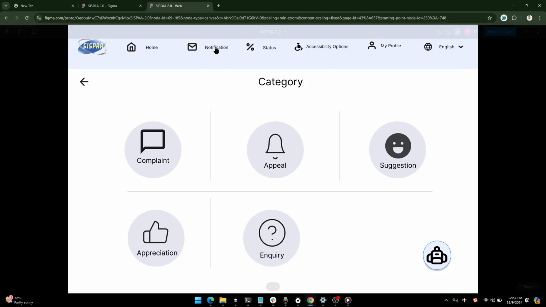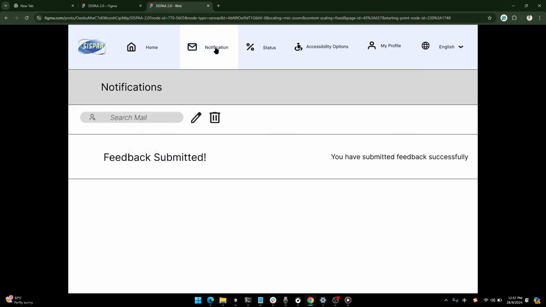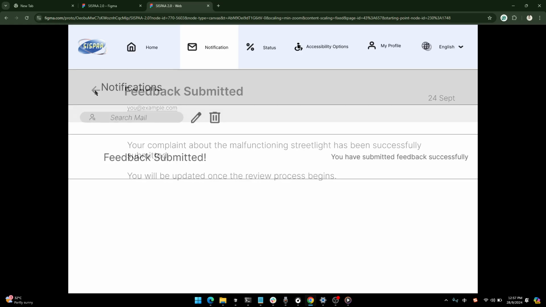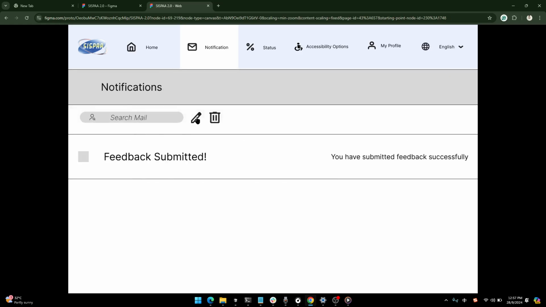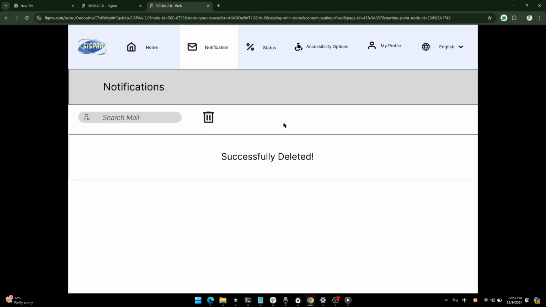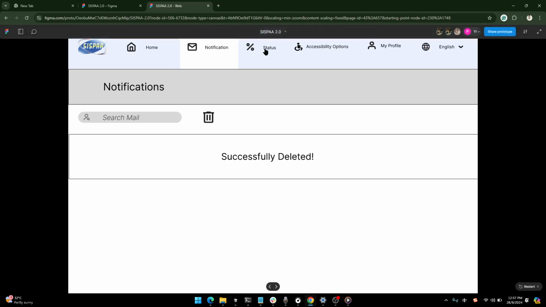Let's move to the next. There is a notification feature available too. In the notifications, when the users submit a feedback successfully, the notification will show here. I can click inside to see the details. There are the user email available here and the date and the details, with the subject included, and the users may edit and delete the notification too. And let's move to the next.